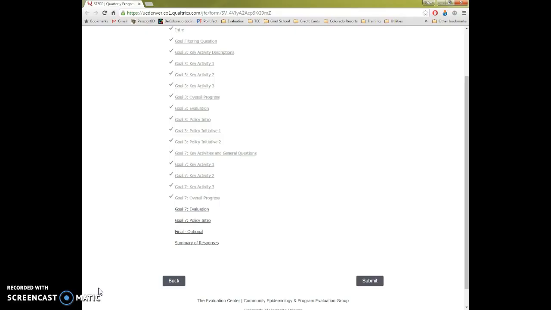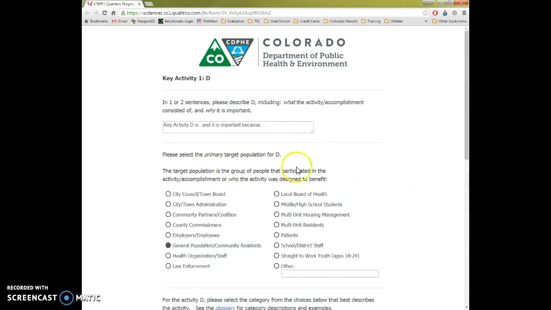If you are filling out the report and you realize that one of the sections that you had previously entered information contains an error, you can use the Report Navigation button in order to navigate back to that section and enter the correct information. For example, I was currently on Goal 7 Evaluation, and I realized that in Goal 7, Key Activity 1, I need to enter some different information.